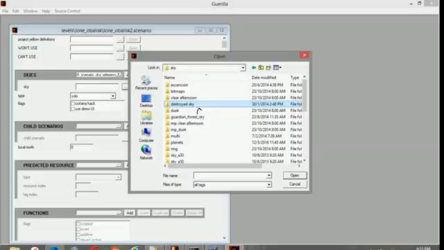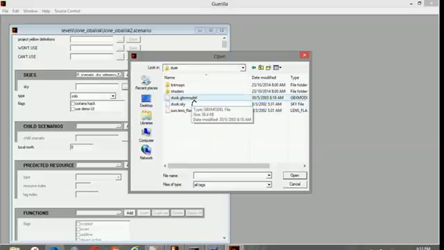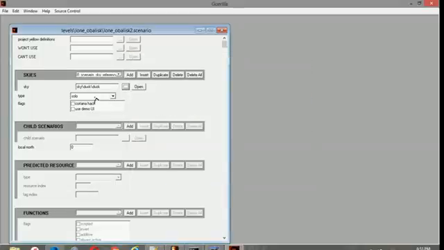So I'm going to go to dusk. I'm going to select dusk sky. Next thing I'm going to do is I need to make sure this is actually a multiplayer game, so I'm going to select multiplayer from this menu.